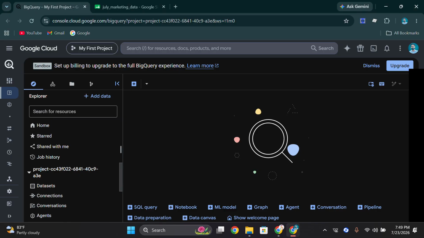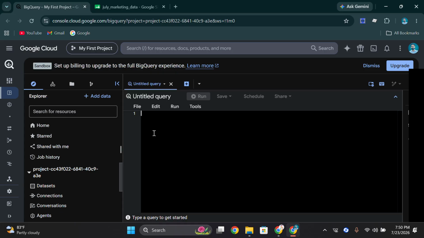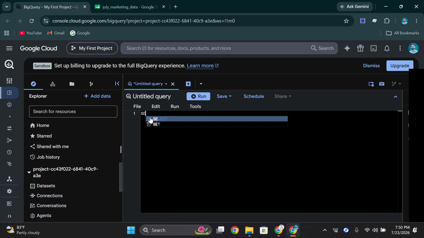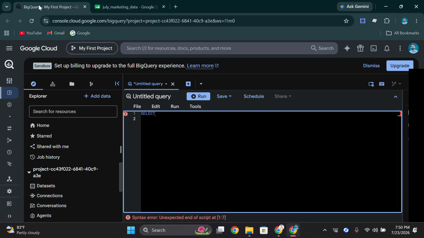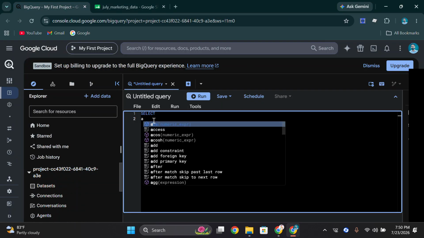So you have to come to Google BigQuery and select the SQL query. Now you have to write SELECT. After the select we have to select the column, and you have to tell it from which table you are selecting this column. For example, you give your specific table a name like A, B, C, D. This July marketing table, I am just giving the name A. Okay, this is table A.